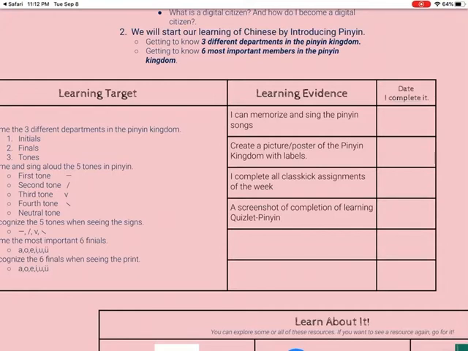Here, I listed that out for you this week, but in the future, you can just do it yourself. You can write down, I can memorize something, I can create something, I can complete something, or I did this much learning, how many minutes, and that's all your learning evidence.